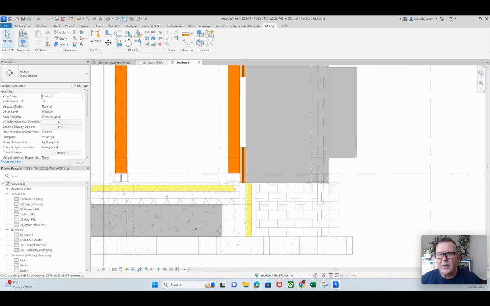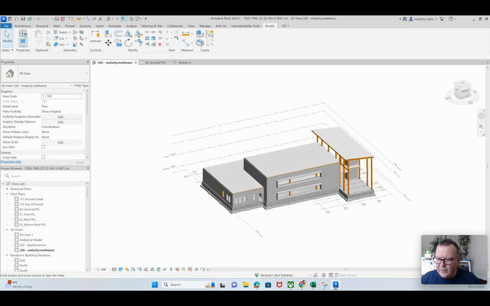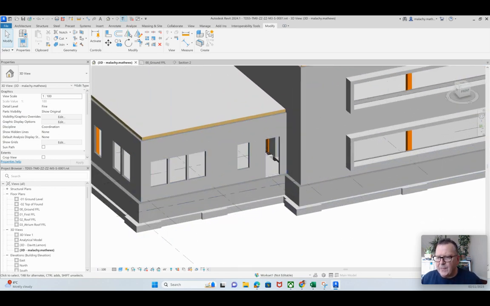Let me just go to a 3D of this one. Okay, I'm going to go around the front. That's where we're working at the moment. That's what I meant about cutting out the OPEs in the CLT wall.